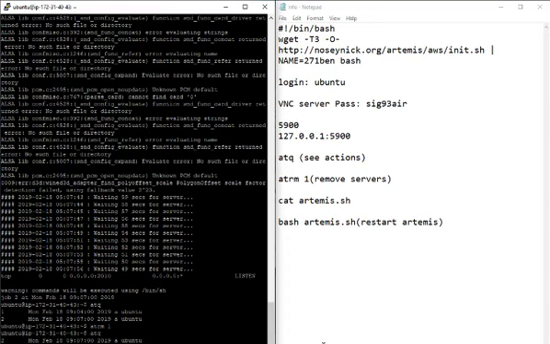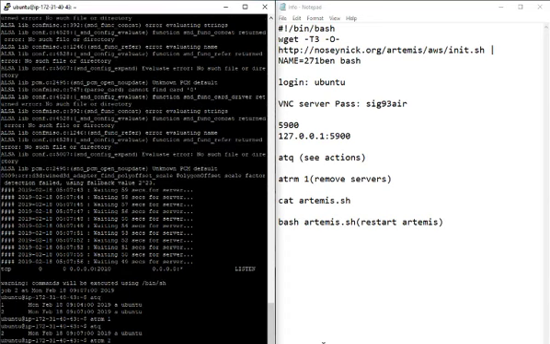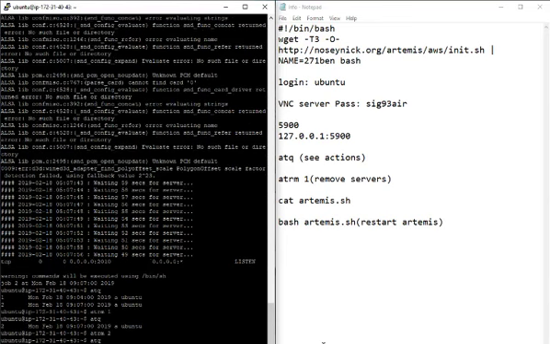Notice how mine now has the 2. So I'm going to go ahead and get rid of my other one too, ATRM space 2, and there you go. If I type ATQ, notice how nothing shows up. So now those timers have gone. This server will run permanently until I physically terminate it.